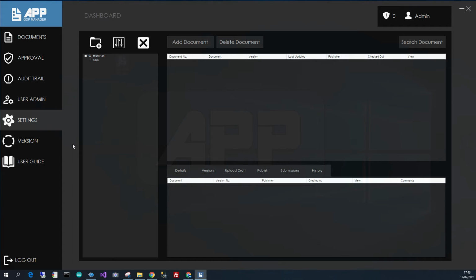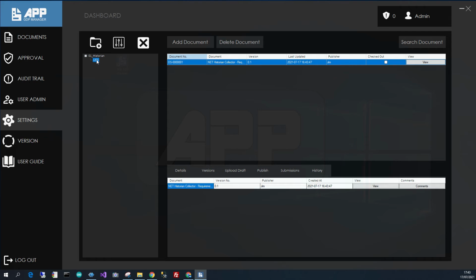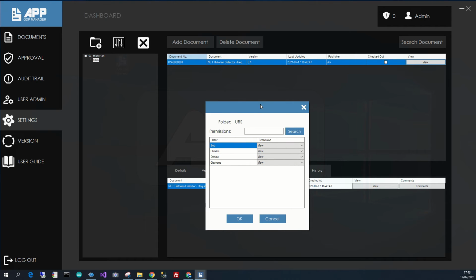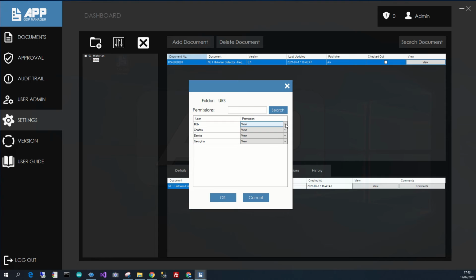So that's putting that one out there. In terms of settings and what you can play around with, say, for example, here we have a document. Doc control and admin are able to look at all of the files that are available here, and you can set someone to have no access, so they can't see anything inside it. Then you have view access, and then you have submissions.